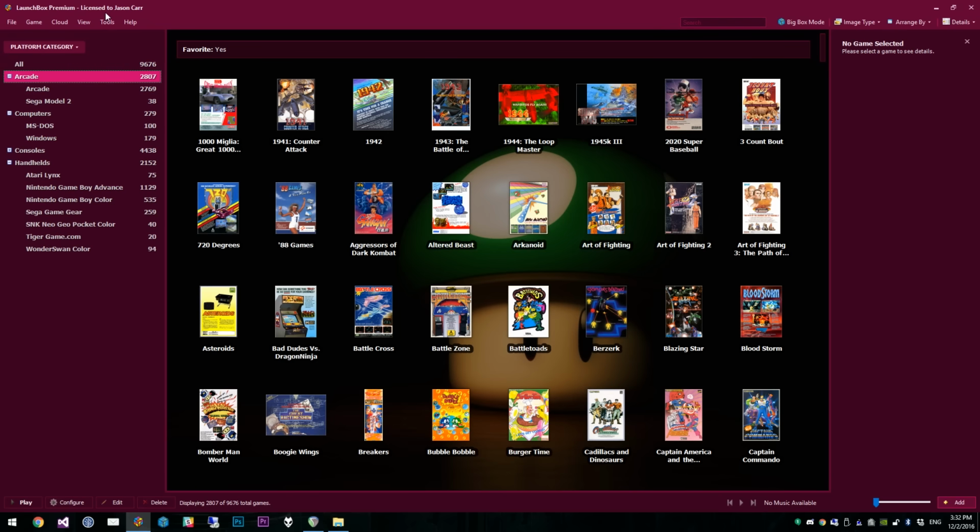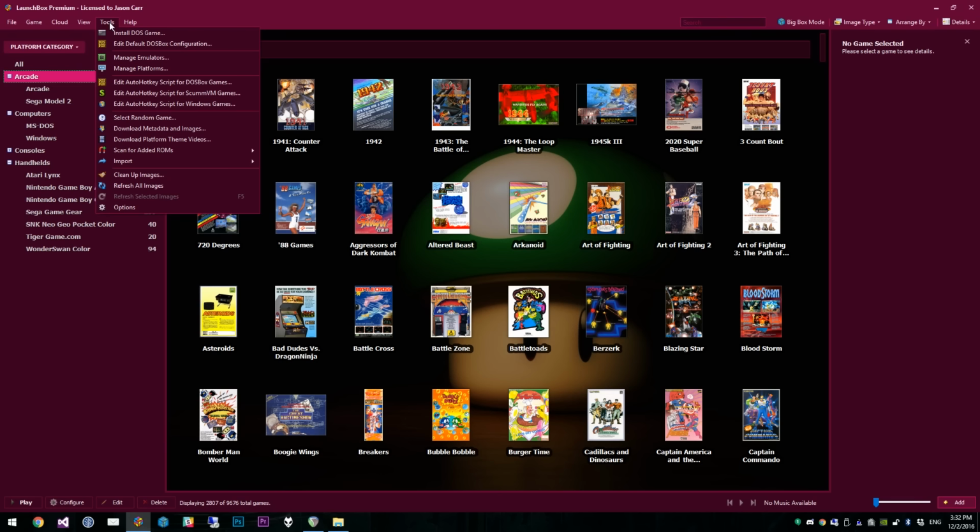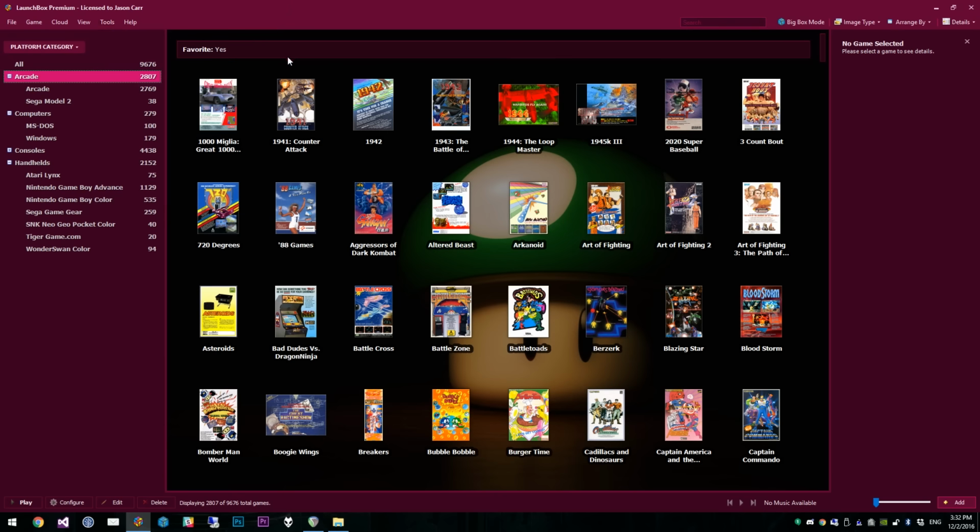You can just do it through Tools, Manage Platforms, and it will let you tweak all those category names. So there's that. And then finally, the last new feature: in a previous beta, we added a whole bunch of music soundtrack support, so you could listen to entire music soundtracks and navigate between tracks and all that stuff. That's now added to LaunchBox as well.